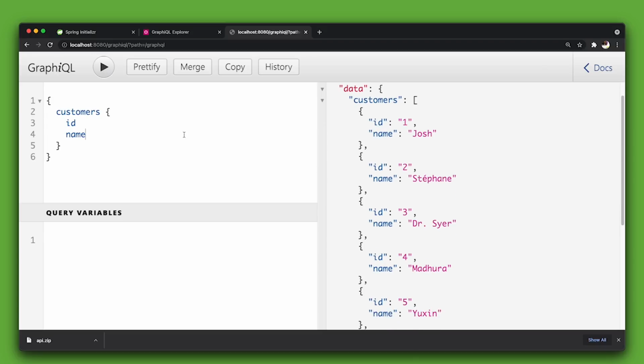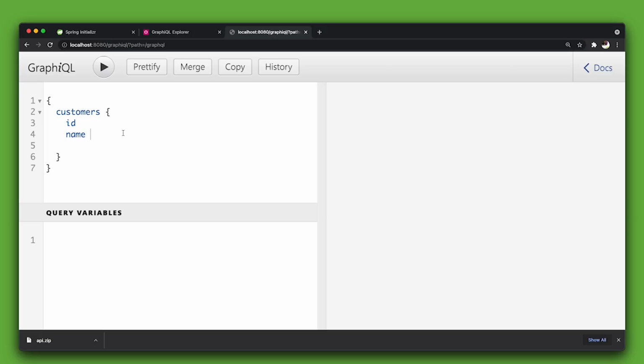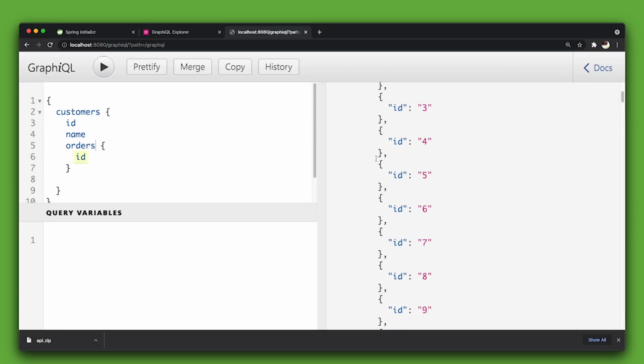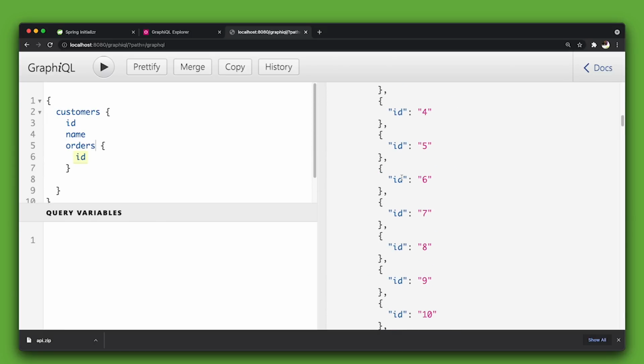So good, I refreshed it. Hit Control Space. No, it didn't refresh it hard enough. Let's try that again. Orders, good. So there we go. We asked for orders and we got random orders for each customer.